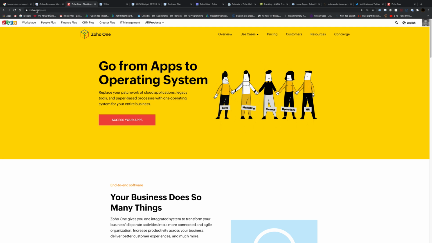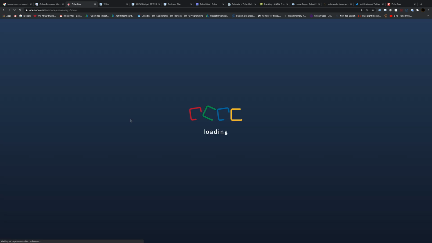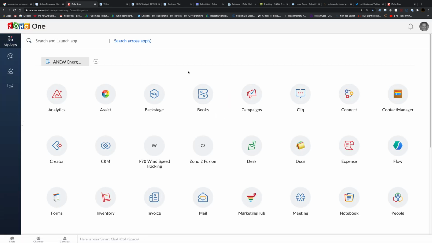So you're going to type in Zoho.com, and you'll get to a screen like this that says access your apps, and you might have to log in for the first time. I think there might be a login over here, but you click on this, and it opens up this dashboard. And so you've got your own login.